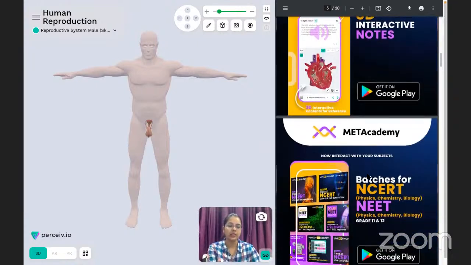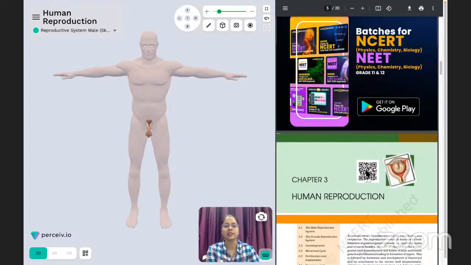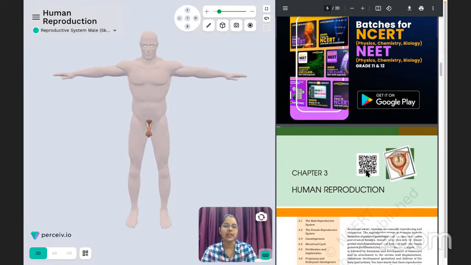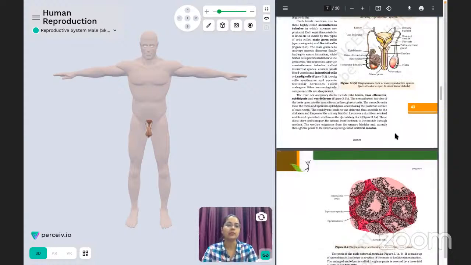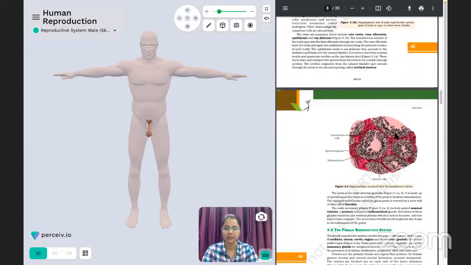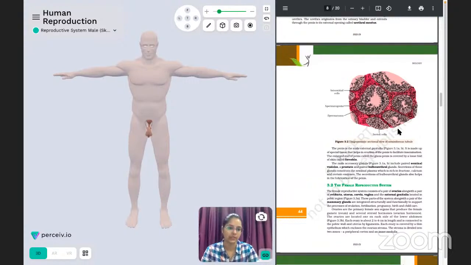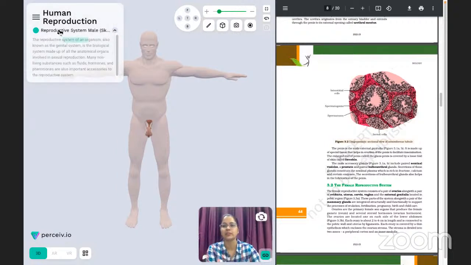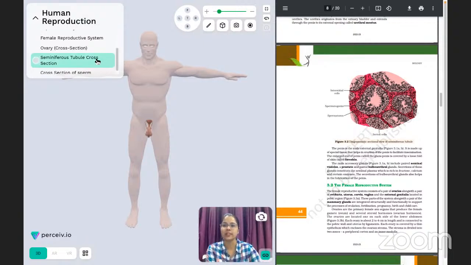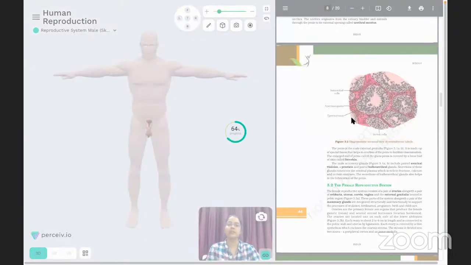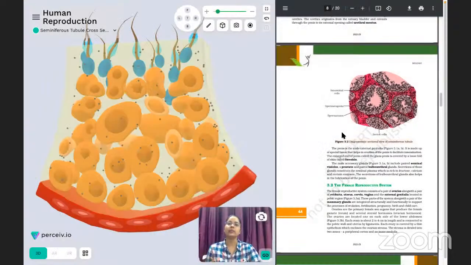Yesterday we discussed some of the important sections and parts, and we started with the human male reproductive system. We discussed it fully and saw what the different parts are. Today we will be focusing on the section of the seminiferous tubules. First we will look at a cross section of the seminiferous tubule and learn about it, and then we will move further with the female reproductive system.